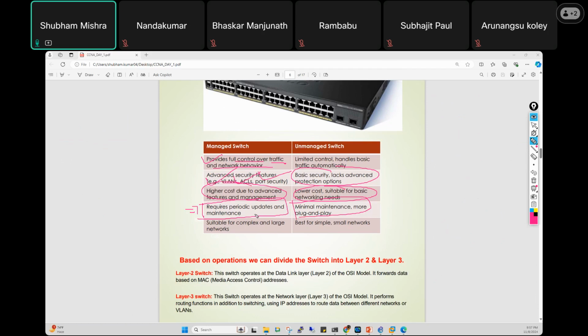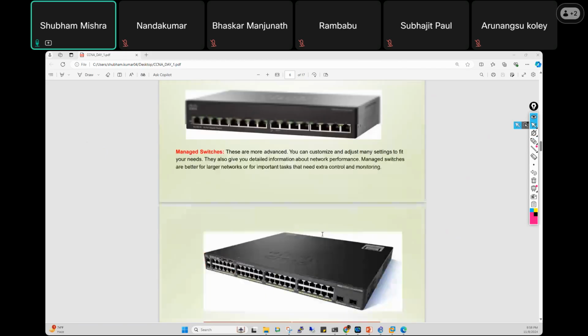And the managed switch we are using in large networks. And I told you, if you have a small network, small offices, there you can use the unmanaged switch. There is no problem. So that is the difference between managed and unmanaged switch.